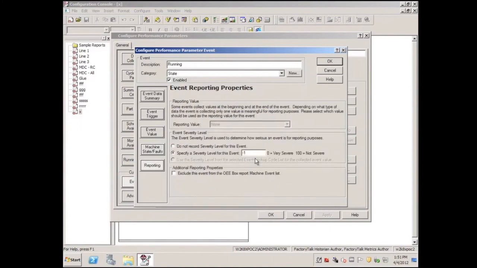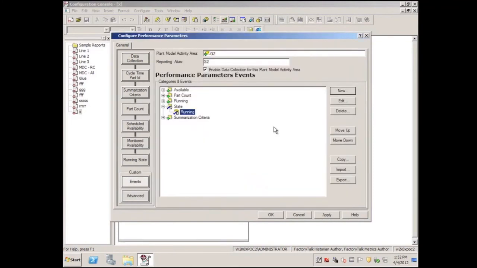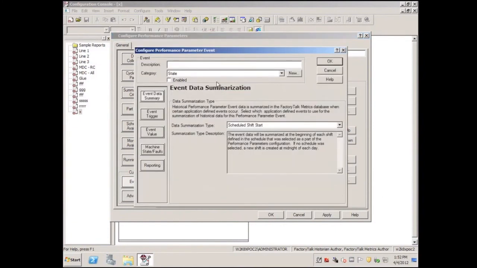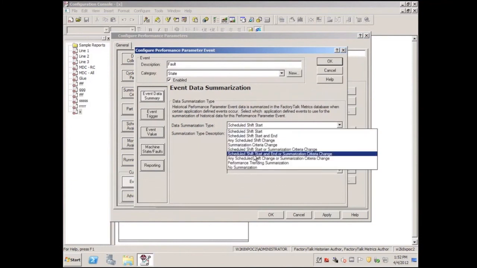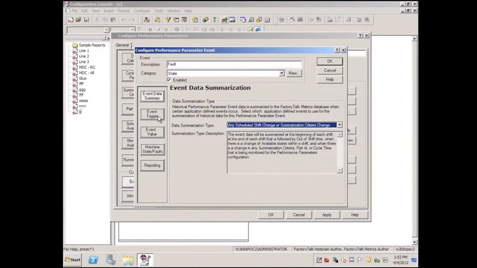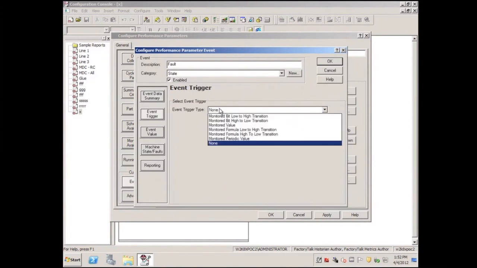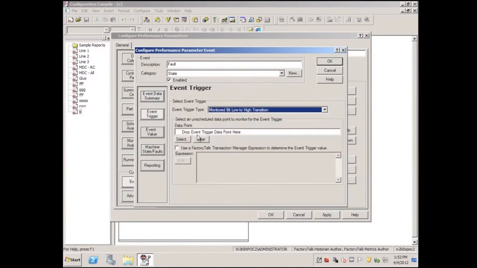And then we'll make one small change here for reporting. We'll make it severity level 100. We'll click OK. Now we'll go in, and most people would add a fault. So we will add just a generic fault. Enable. We'll again select any time this event is active. We'd like to record it when it goes from low to high.